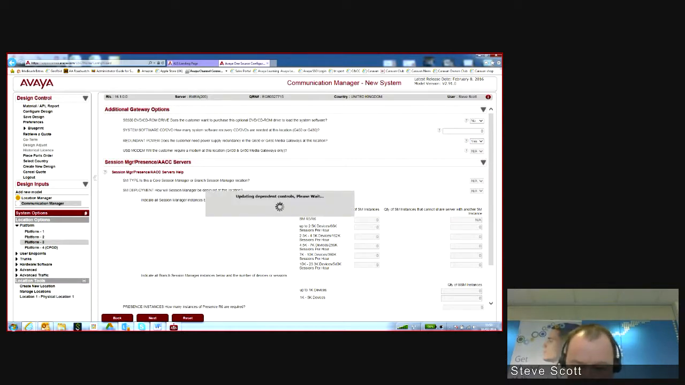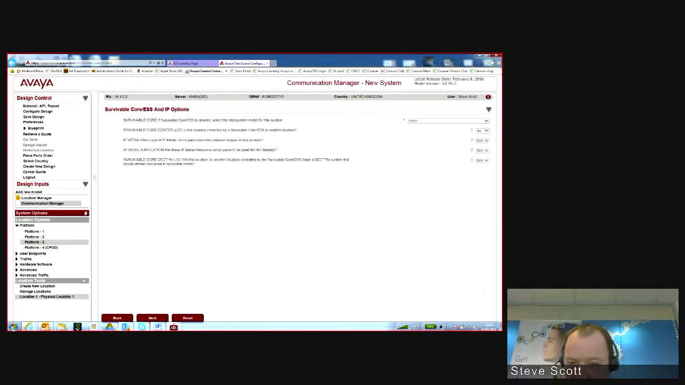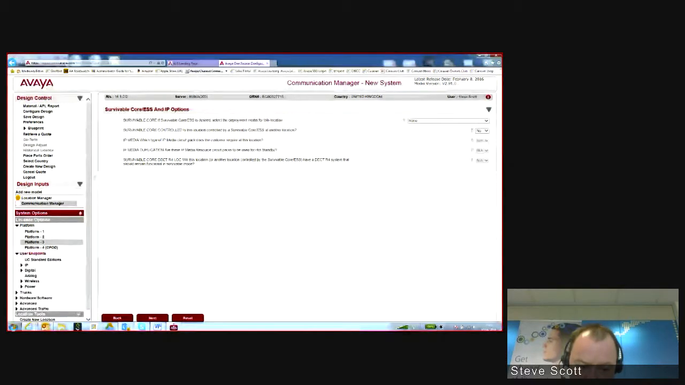Platform 3. We'll just have a look at that, and there shouldn't be anything on that for us to fill in. There's no what we used to call ESSs, or survivable remote locations, so I don't need to fill any of that in. So I'll just go straight to the endpoints, then go straight to IP devices number 1.